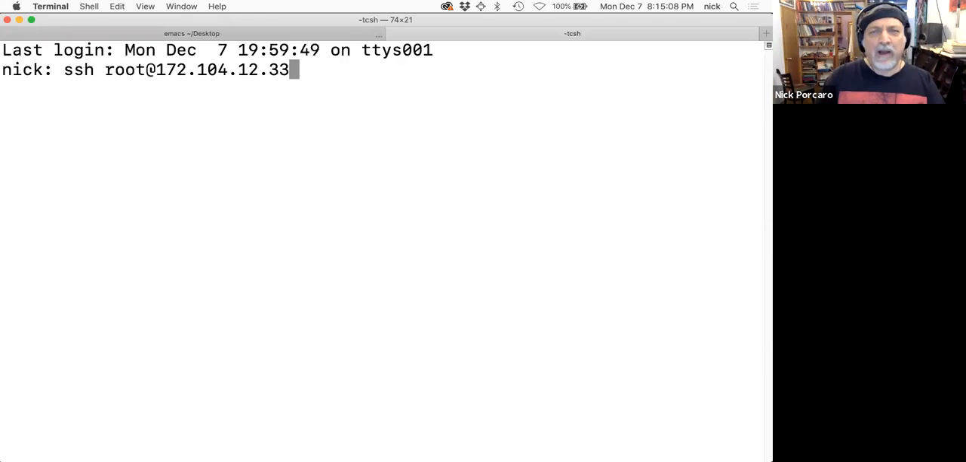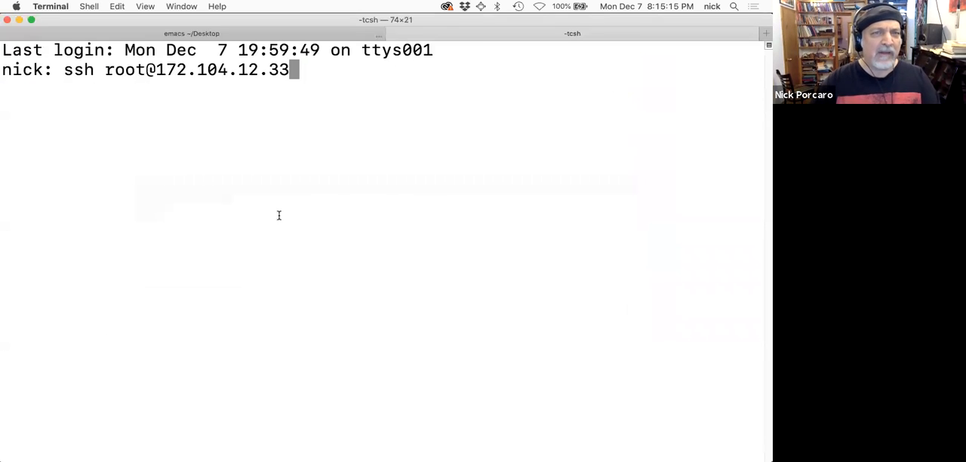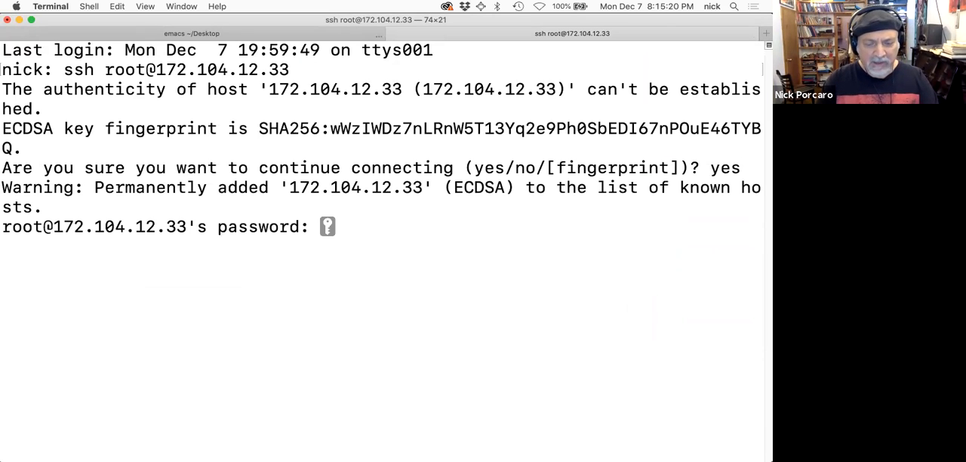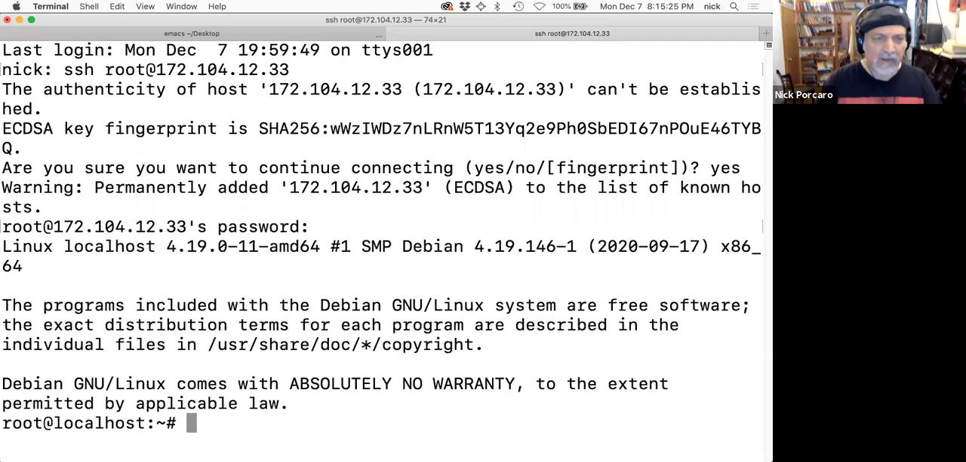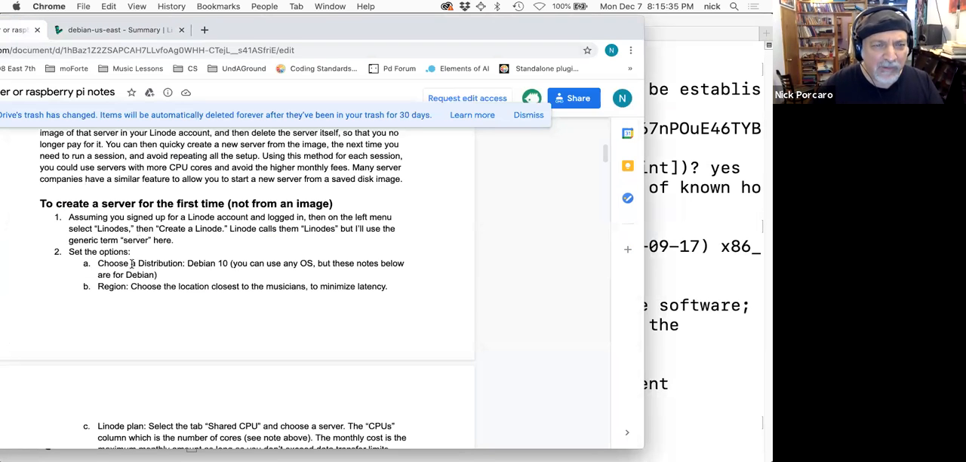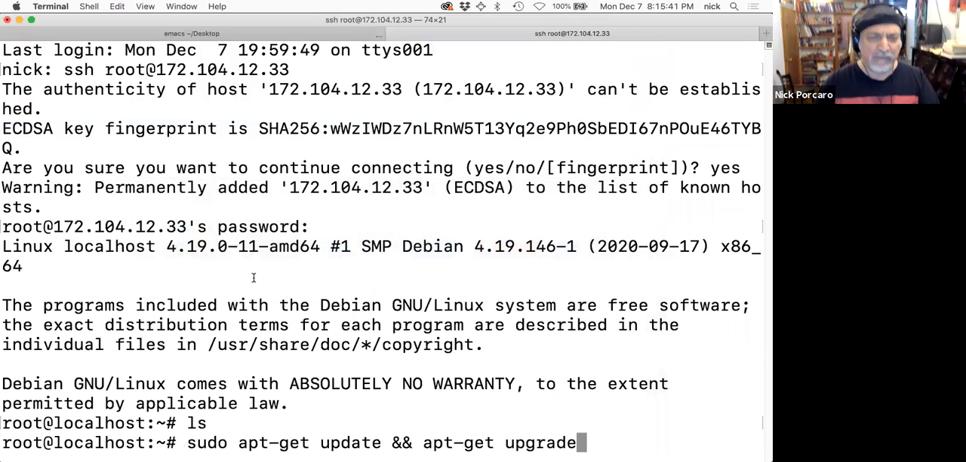Okay, so I went ahead and noticed that my Linode is now running. So now the next move is to actually go in here. I'm going to type yes to this and put in my password. And now I'm actually out on the Linode. I created a Linode from scratch. Hey, that's pretty good. So now I'm going to go back to the document that Bonnie made here, and I'm going to go ahead and get the updates for Debian.